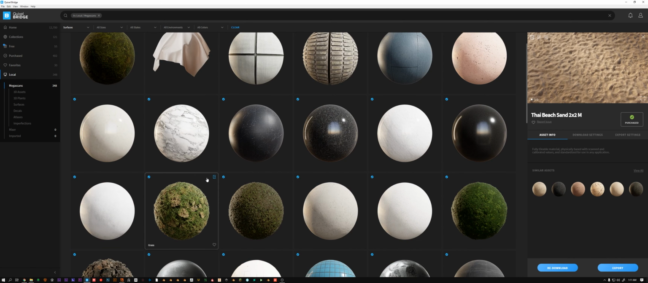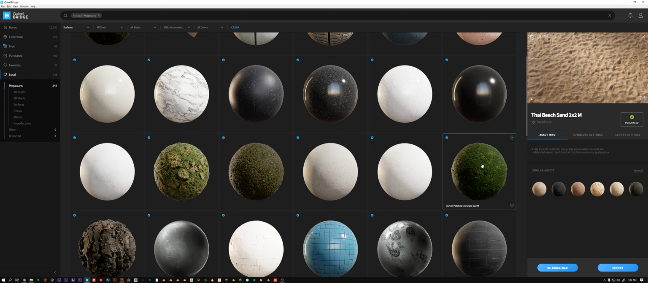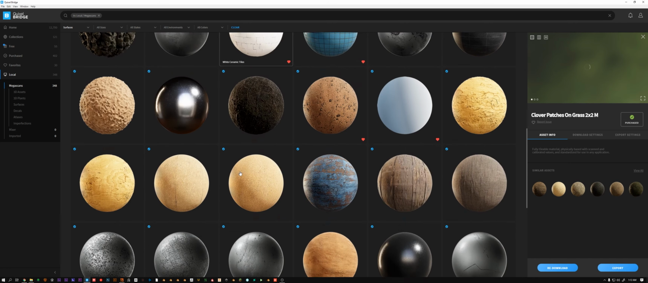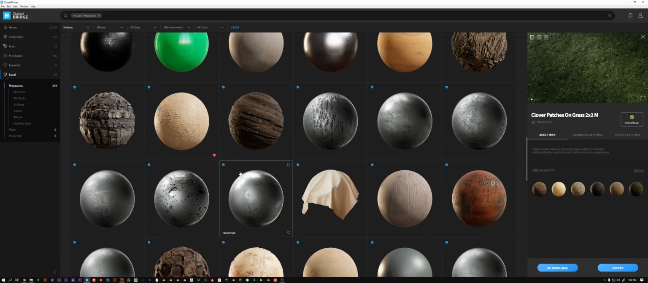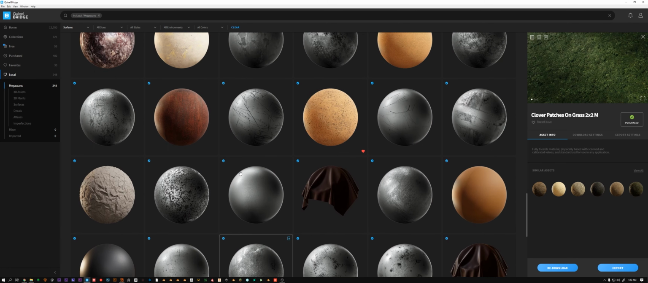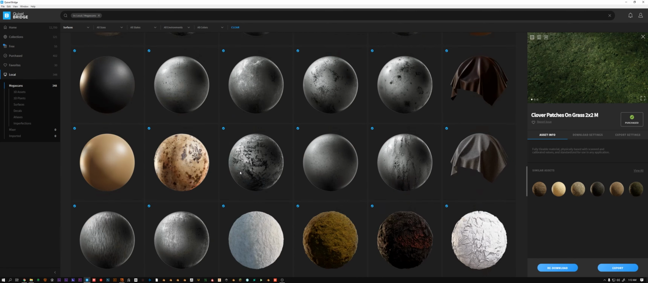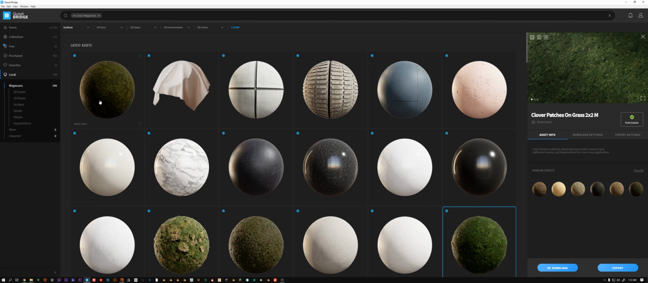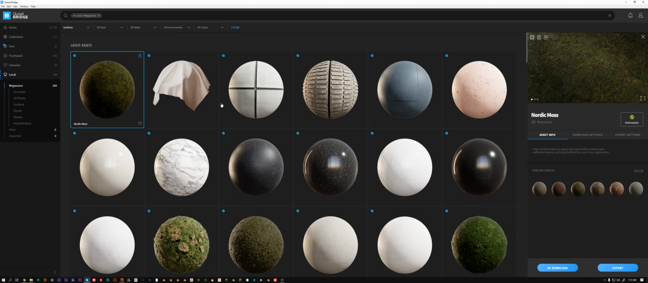So let's, yeah, this looks... always so hard to choose. There's so many on Quixel. It's crazy. Doing a really good job. Let's use Nordic moss, whatever. So I'm gonna export this.